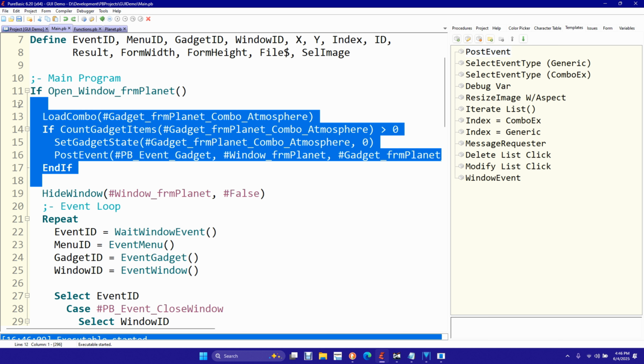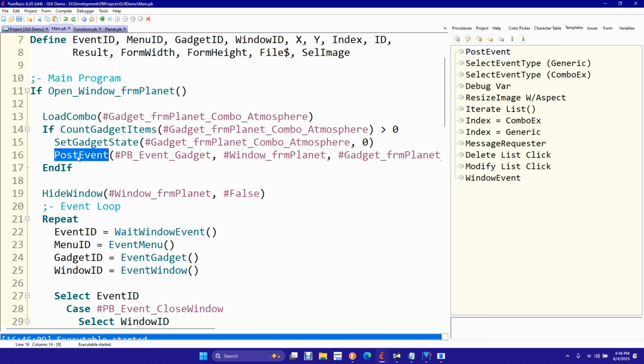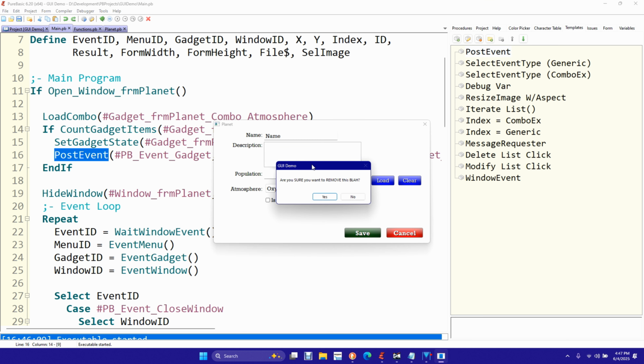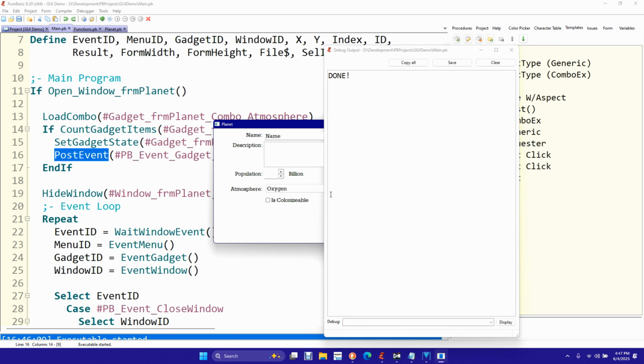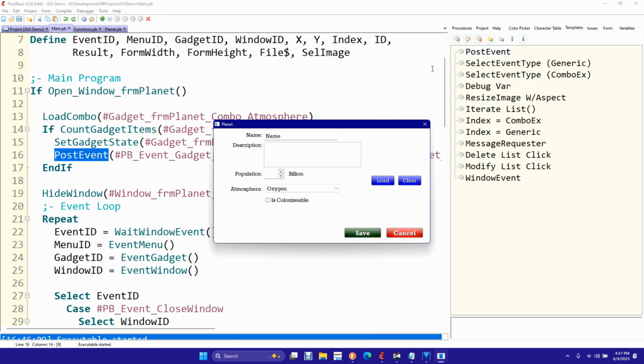And now we can say yes or no. So if I said yes, what's going to happen? I believe I put in a debug that says done. So yes, we've just seen now how from our code we can simulate a GUI interaction from the user. And that's very important to know how to do.